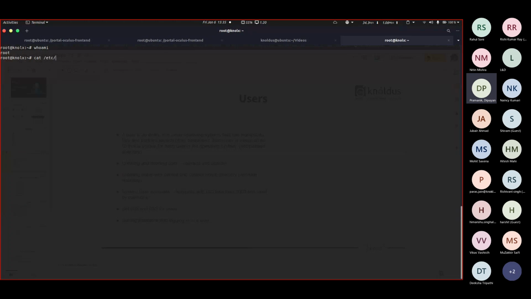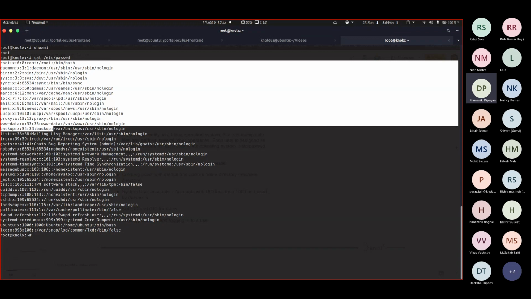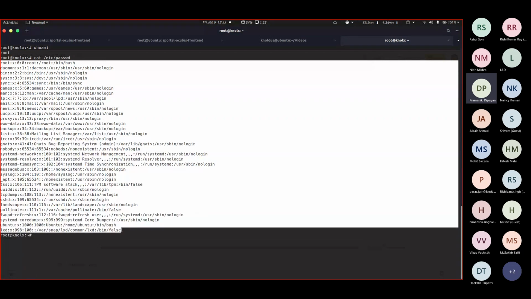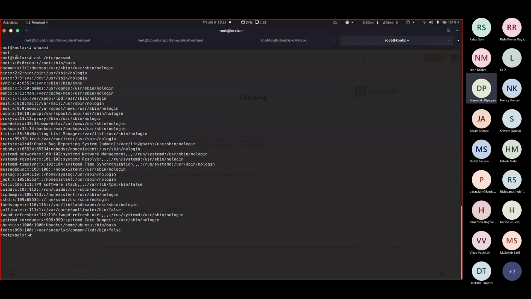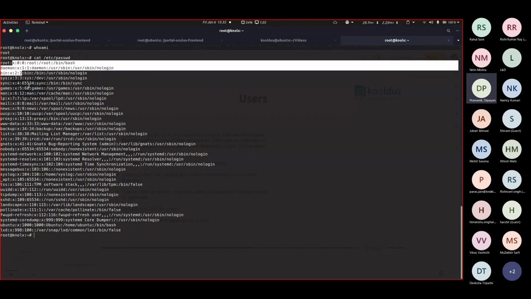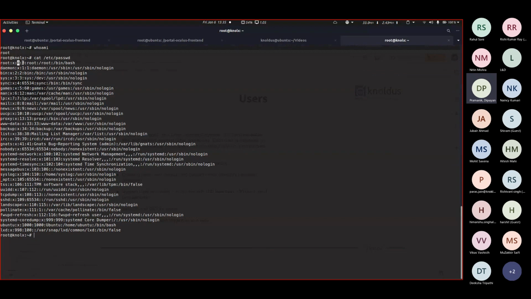And there is a file, cat /etc/passwd, right? And this actually shows all the users' details, the list of all the users that are present in the system and some other details. This x is basically the password that is in an encrypted form and it is redacted. This is the user ID. This is the group ID of the primary group. This is some comment, and this is the path of the home directory, and this is the default shell, right? So these are some of the details.